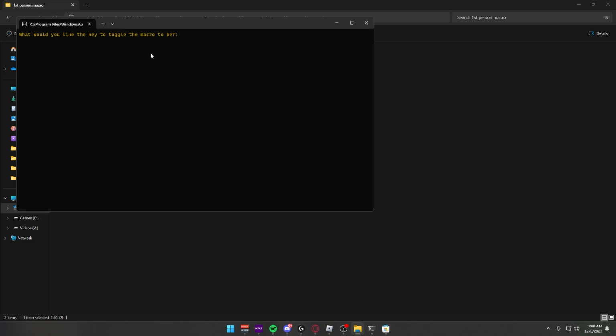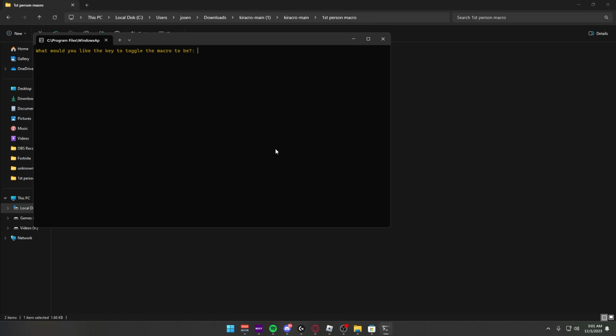And right here, what would you like the key to be? You could choose any key from your keyboard. You cannot do any mouse buttons, unfortunately. But for me, I would like to do Q. So just press Q and then press Enter.